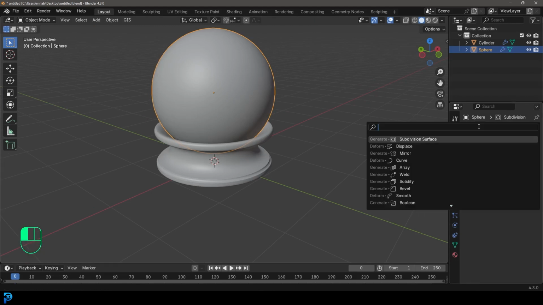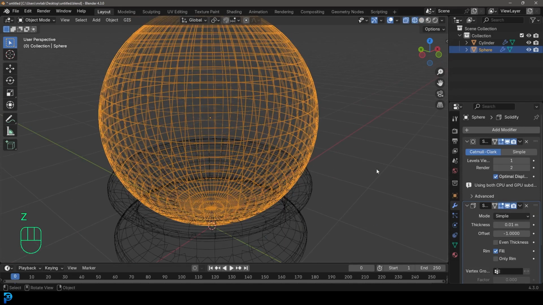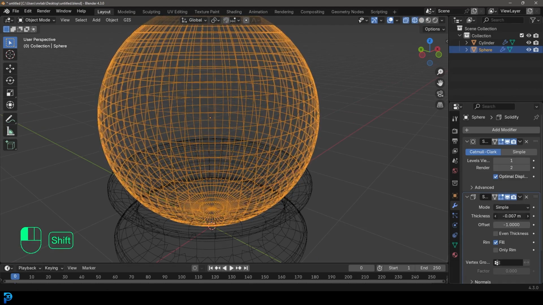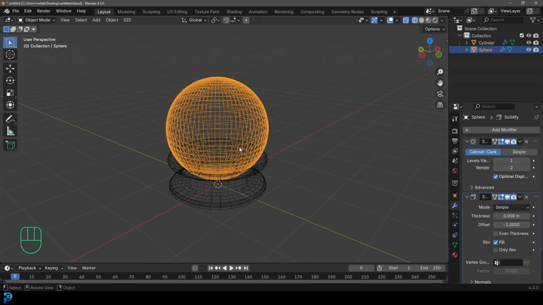Add modifier, search, and let's go solid and give it a solidify. And then just make sure it has just a tiny little bit of thickness. Okay, just a tiny little bit of thickness.